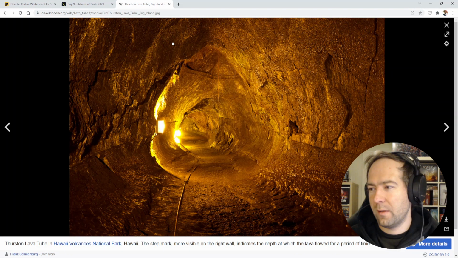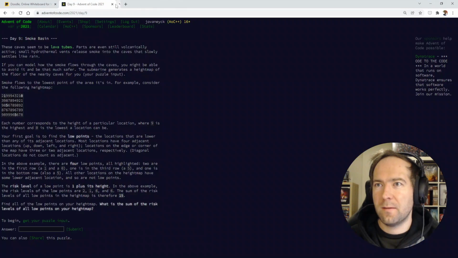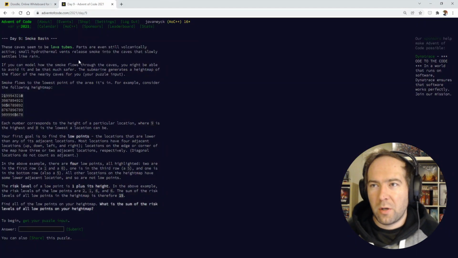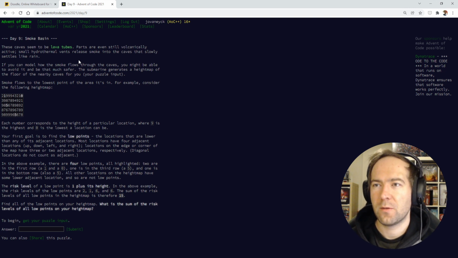Oh wow, I had not heard about these phenomena yet. Cool. Parts are even still volcanically active. Small hydrothermal vents release smoke into the caves that slowly settles like rain. If you can model how the smoke flows through the caves, you might be able to avoid it and be that much safer. The volcanic thing is like super actual, no?